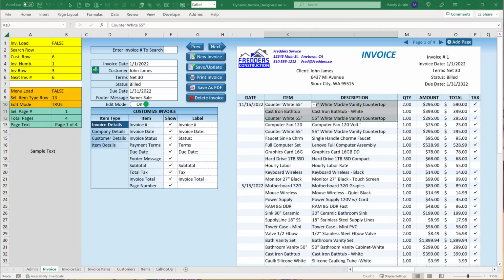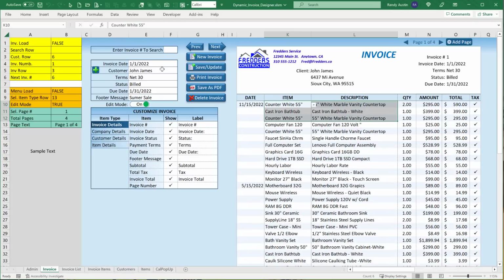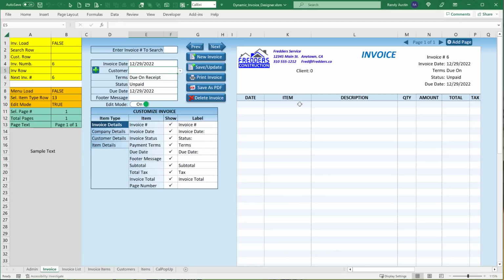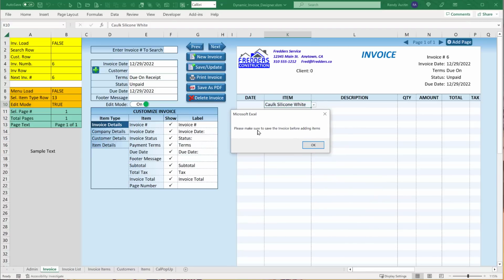Now that we have that, what do we want to do? First of all, I want to make sure that if B5 is empty, I want to let the user know. It's very important in this type of application. When I have a brand new invoice, if I've tried to enter an item, I want to make sure that the user saves that invoice first. So if they've tried to make a change or add an item, I want to let them know with a box: please make sure to save the invoice before adding the items.